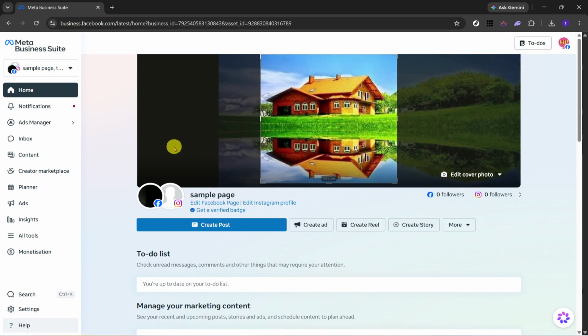To begin, open Meta Business Suite in your browser and make sure you're signed in to the correct business account. This is the central place where you manage your business assets, permissions, and team access. So it's important to confirm you're working inside the right account before making any changes.